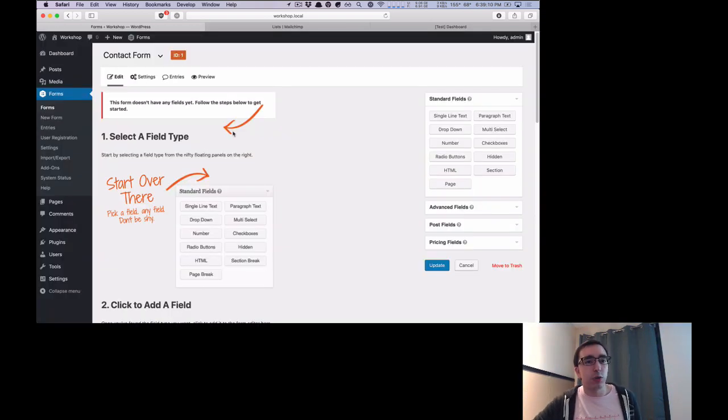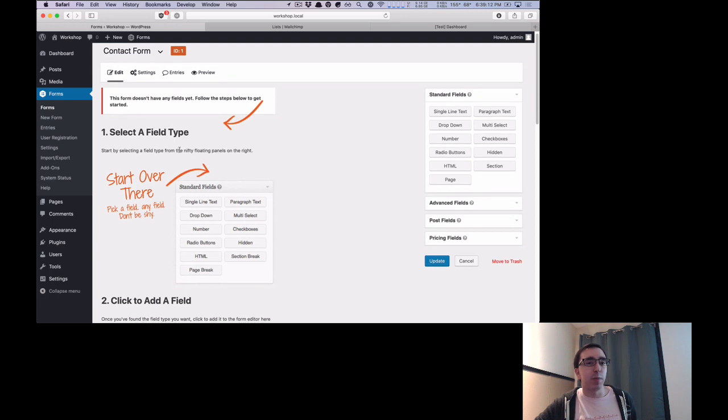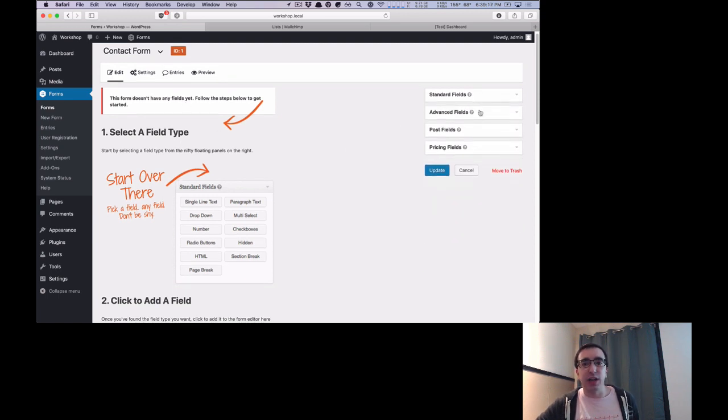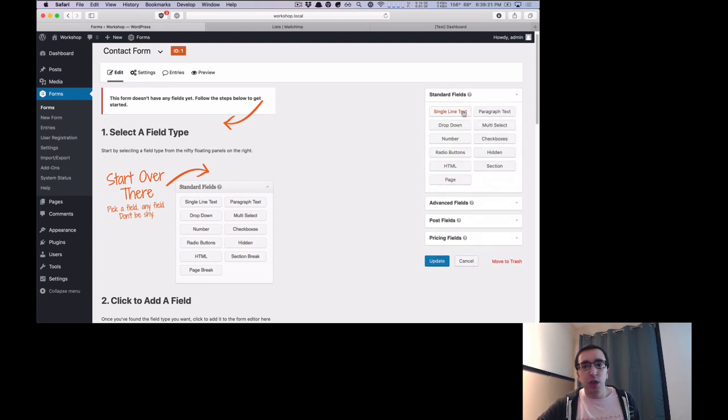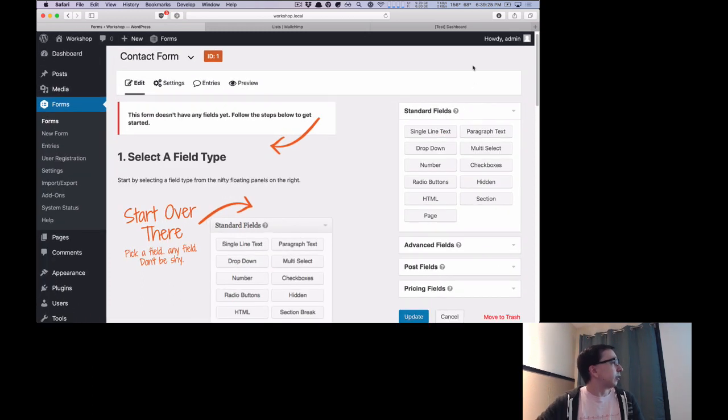So once you create a new form, you'll be brought to our form editor. And on the right-hand side here, we have our different groupings of fields that are available in Gravity Forms. The standard group here is, I'm going to go ahead and bring that a little larger.